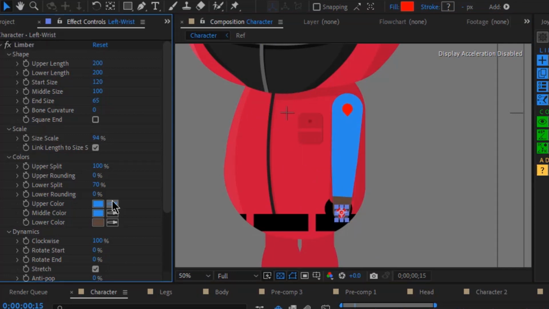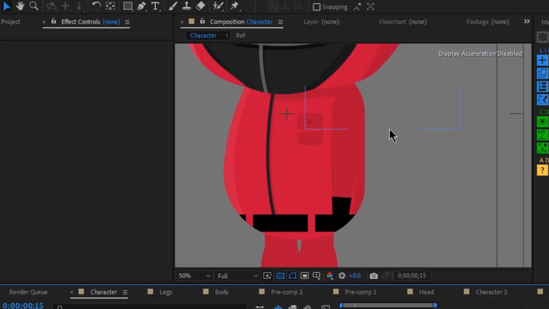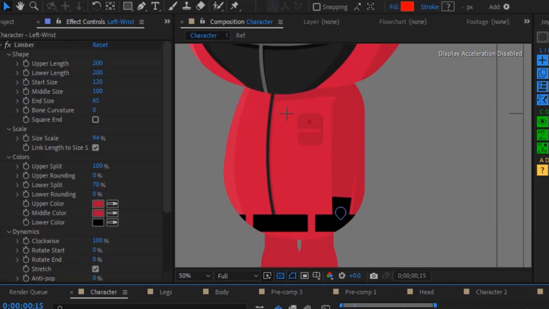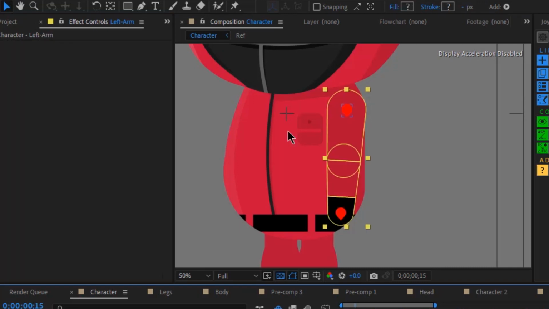And now the upper color should be red. Actually, should be dark red, like this. The middle color, dark red like this, and then that should be black. So let me remove my original arm. Actually, let me adjust the size a little bit again, because I'm not sure I'm liking the size. So start size, make it 150, middle size 130, then end size 100. Okay, I think it looks pretty good.